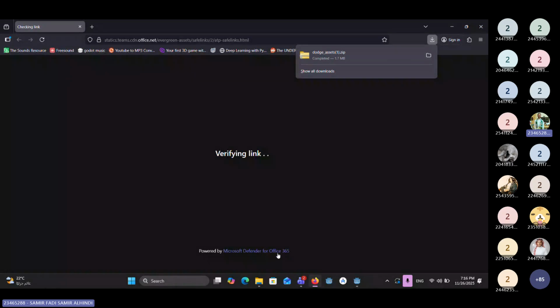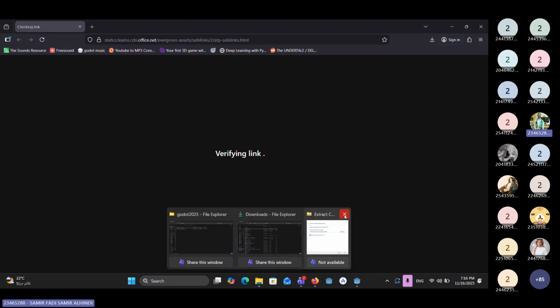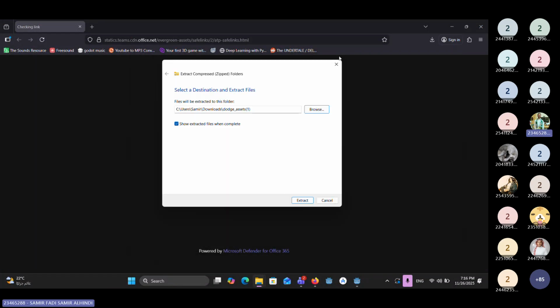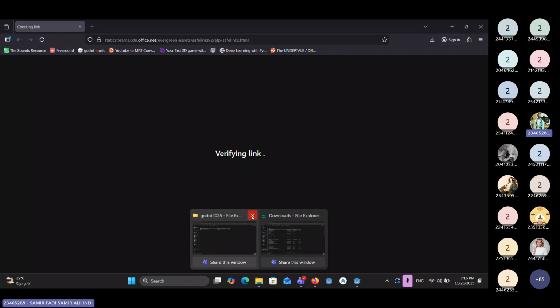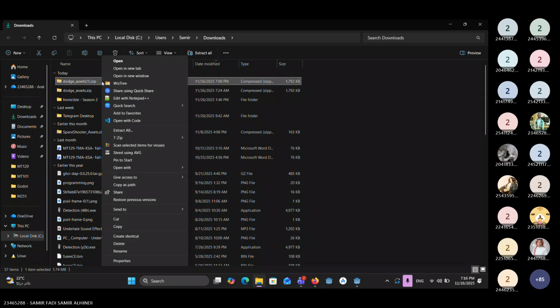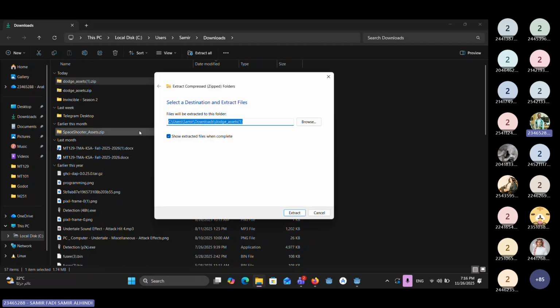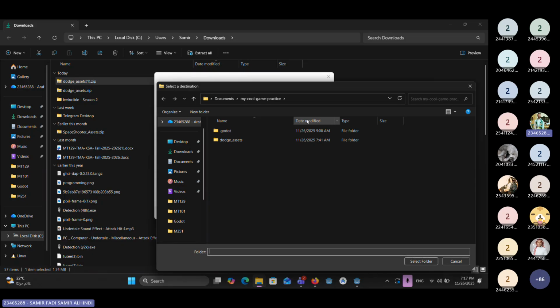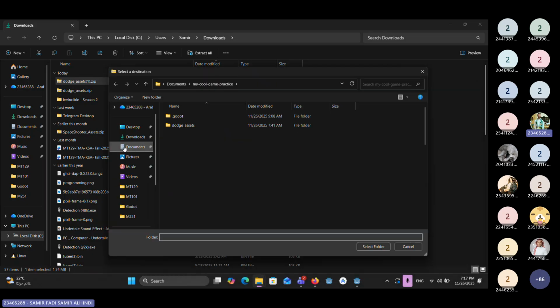Okay, so we're going to go to the downloads where it just downloaded. It should be here. I just want you to right click it, if you're using Windows, by the way, and we're going to choose extract all. Okay, so we're going to extract it. Extract it where? To the documents where you put your game, like I said.